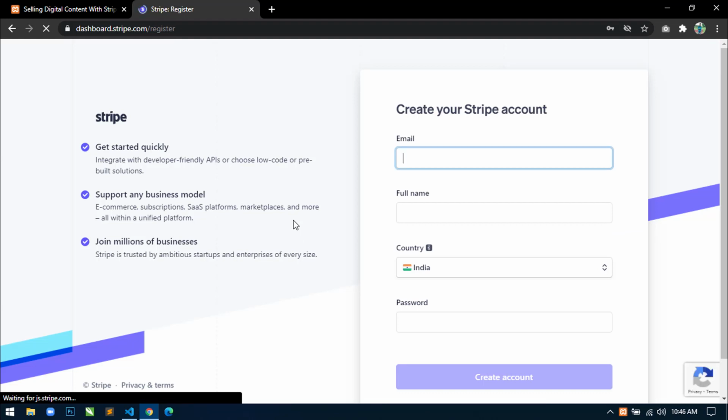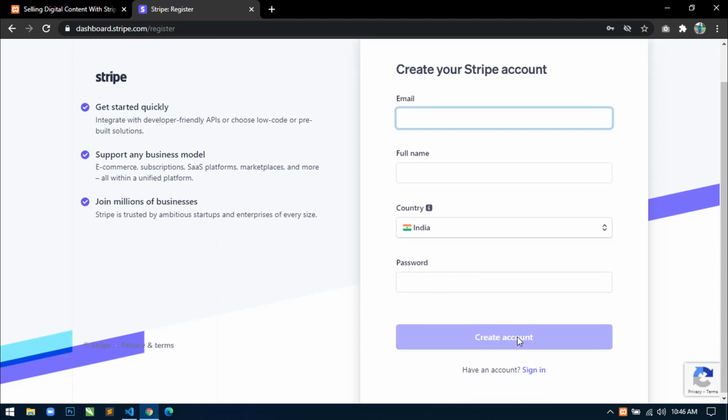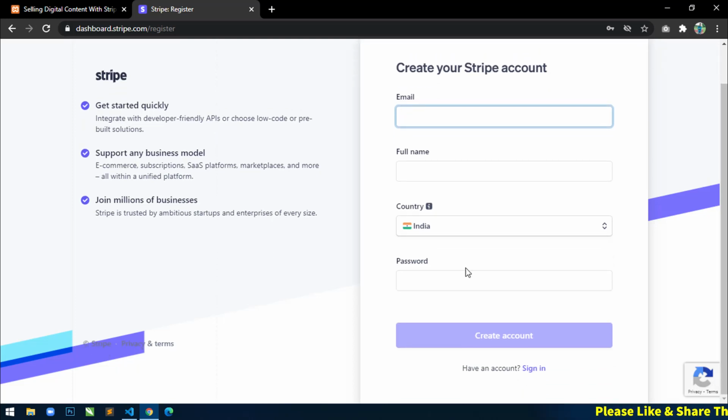I have already registered on stripe.com, so I'm not going to register again. But if you have not, then you have to fill in your details like email, full name, select your country and password, and then click on create account. Once you have created your account successfully, you will get your test credentials. But for now I'm just going to sign in.